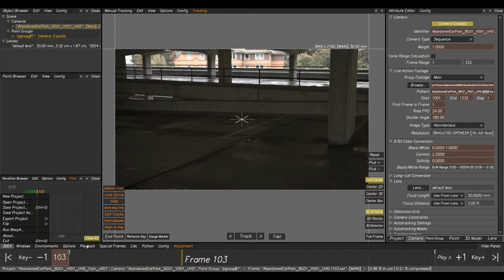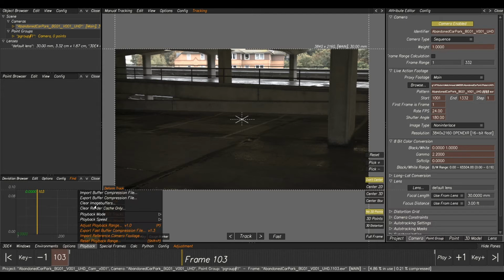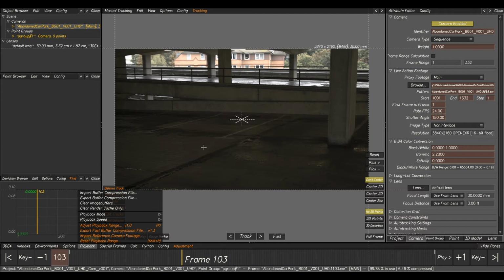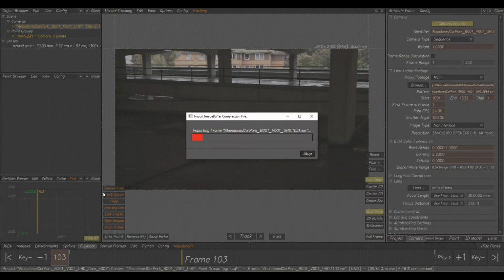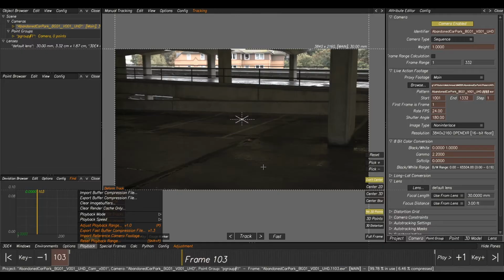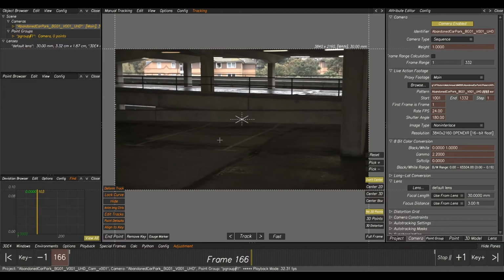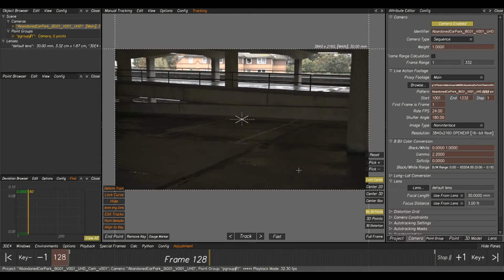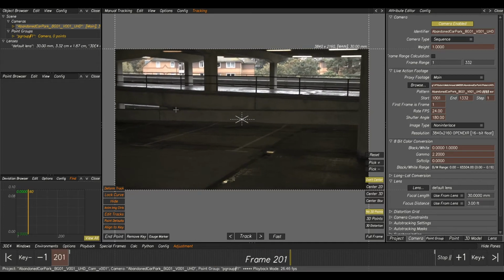So now I want to go to playback, down here at the bottom, and click on export buffer compression file, and this will cache out all our frames for us. This could take a while, so I'll fast forward through it. Okay, so that's exported. The next thing we need to do is click on import buffer compression file, and this will import it in, and it should be much quicker. So now if we press spacebar, we can play through and we can see what our camera's doing. And it's another handheld. All these shots are going to be handheld, so it's going to be the best to learn your tracking and stuff like that.